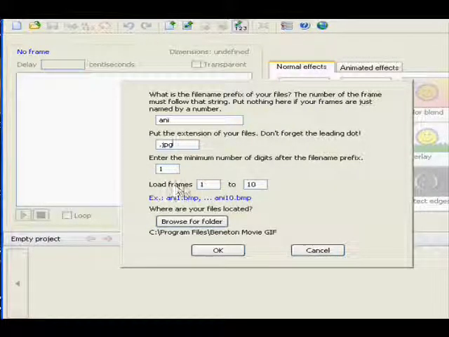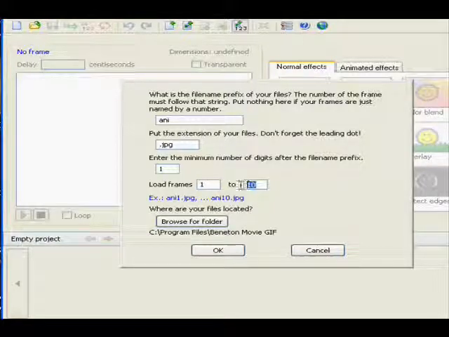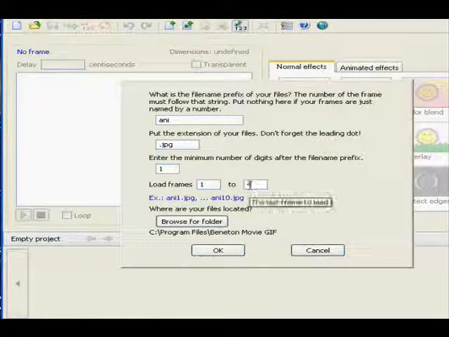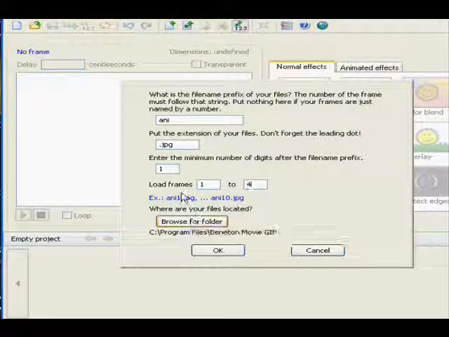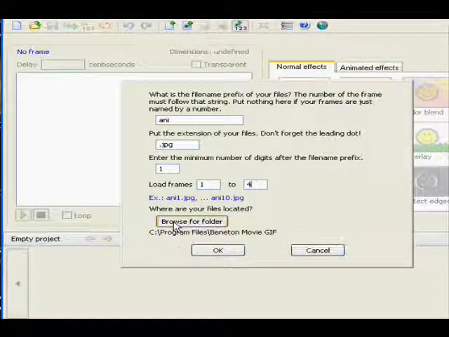Okay, then you tell how many frames you want to load out of your file. Well, I have 4. When I tried it with up to 10, it said we don't see the other 7, we don't see the other 6. So I'm just loading frames 1 to 4, because that's all I have. And where are these things located? You've got to browse for your folder.